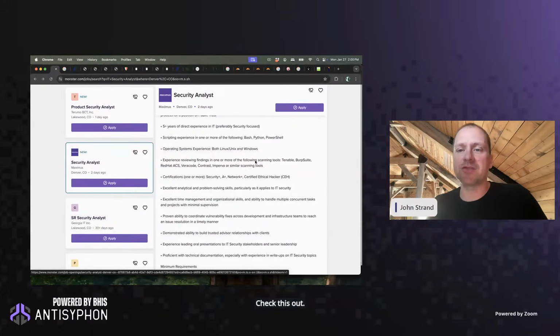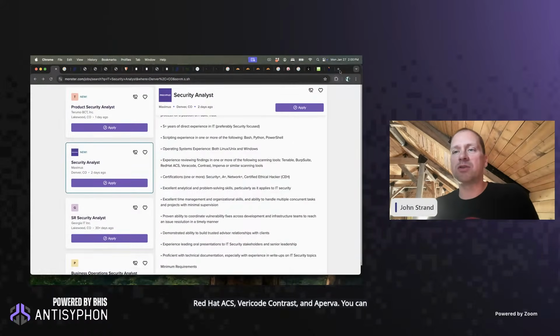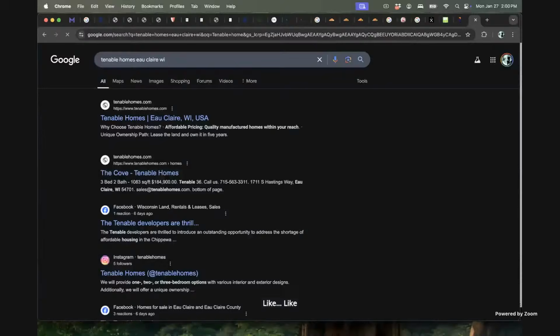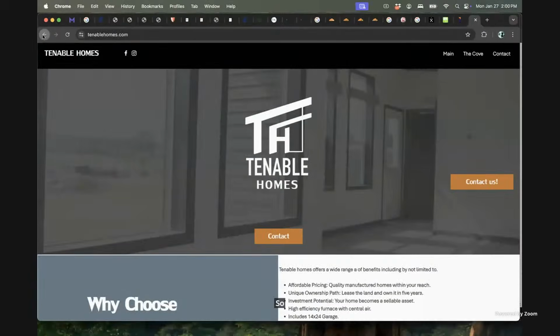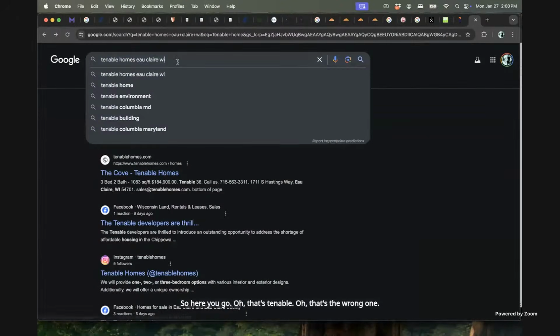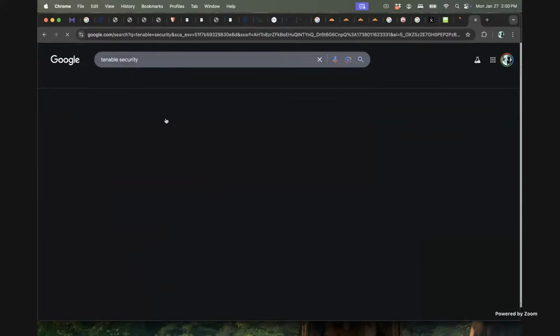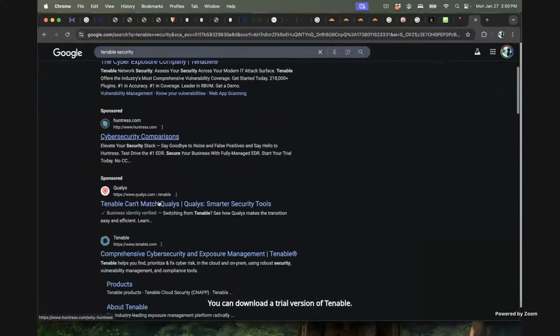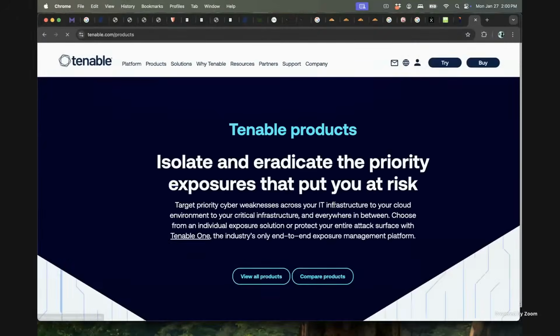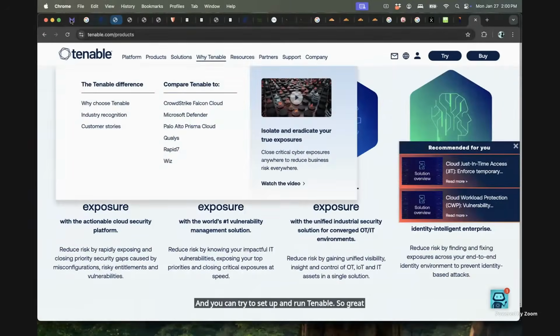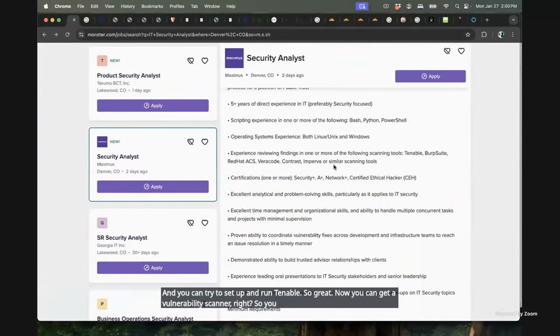Check this out. Experience reviewing findings from scanning tools: Tenable, Burp Suite, Red Hat ACS, Veracode, Contrast, and Imperva. You can download a home version of Tenable, like right here. So here you go. Oh, that's Tenable. No, that's the wrong one. You can download a trial version of Tenable, and you can try to set up and run Tenable. So great. Now you have a vulnerability scanner, right? So you can start working with those different scanning tools.